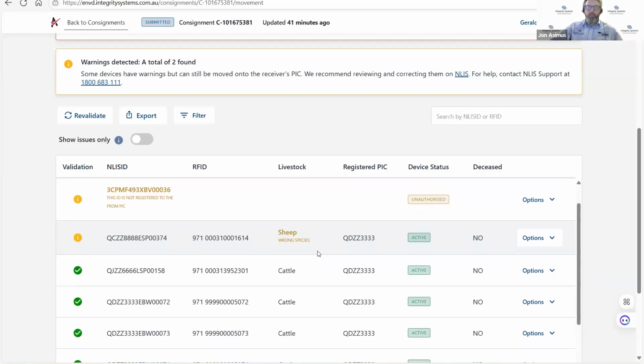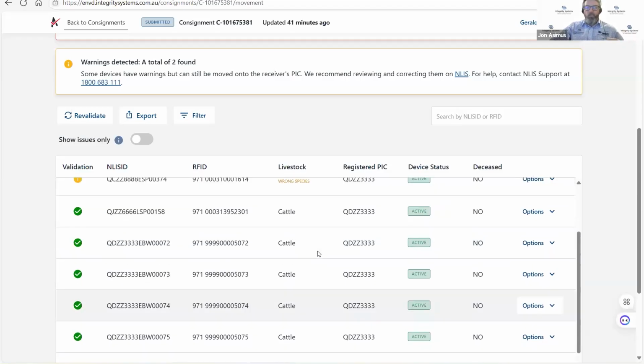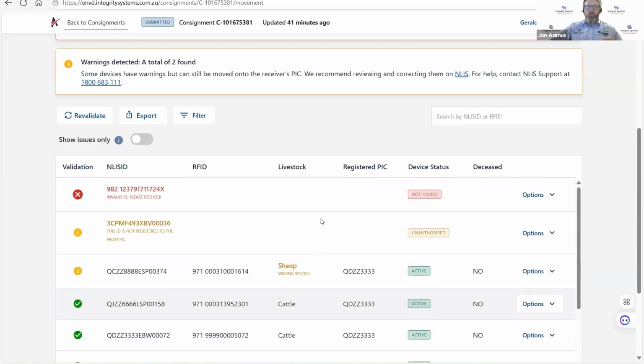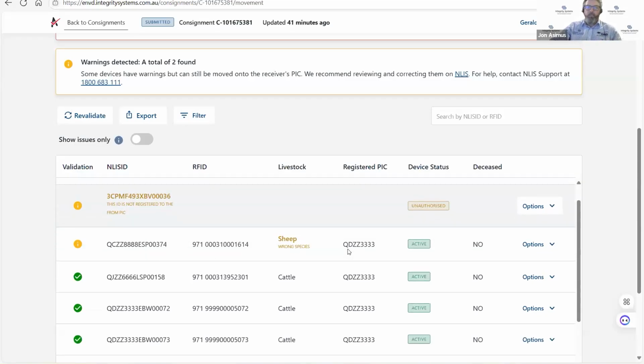It's important to note that these warnings and errors are just for your information as a sender. You can leave them on the consignment and that will go on to the receiver for review, but we do recommend that you try and resolve all of these errors before you then push it on, because that makes the process a little bit more seamless.